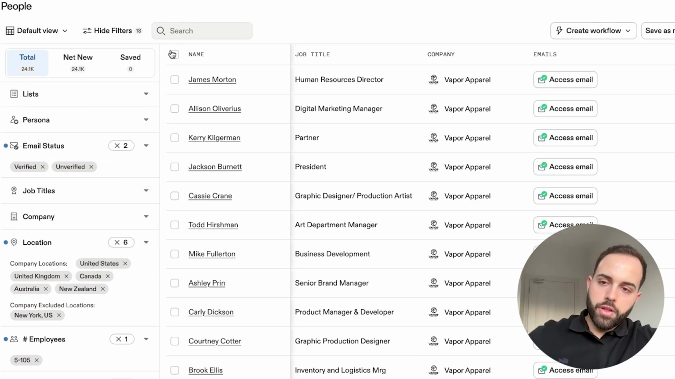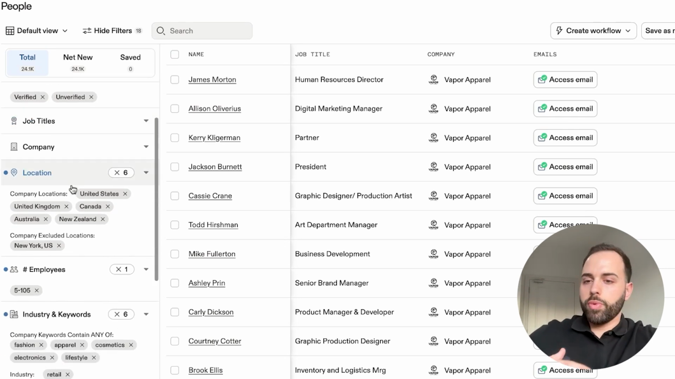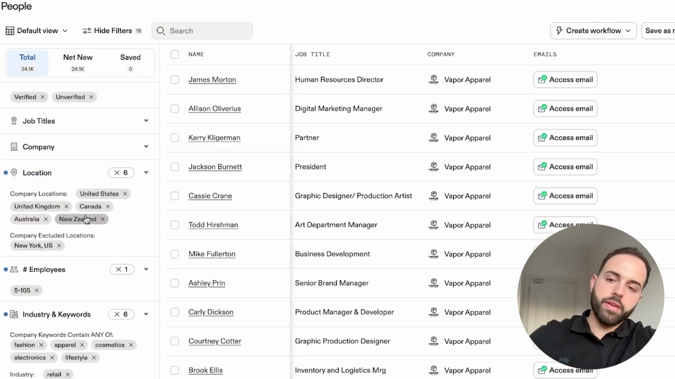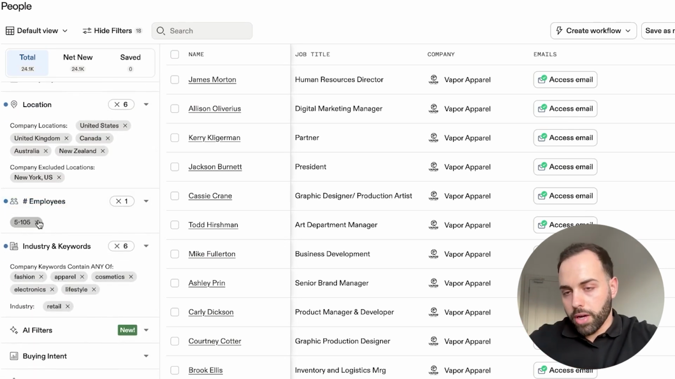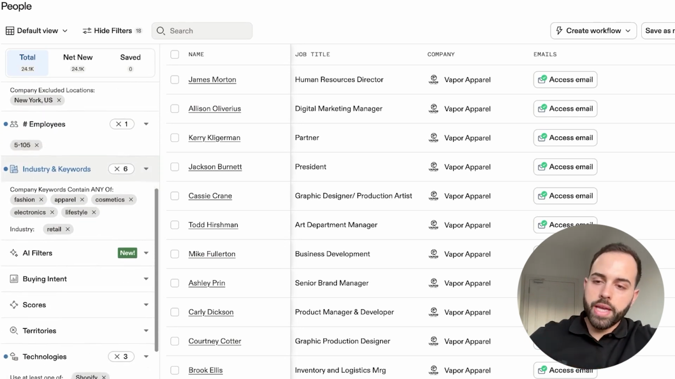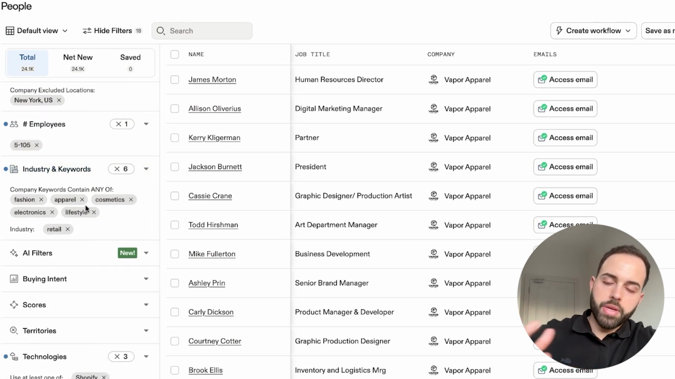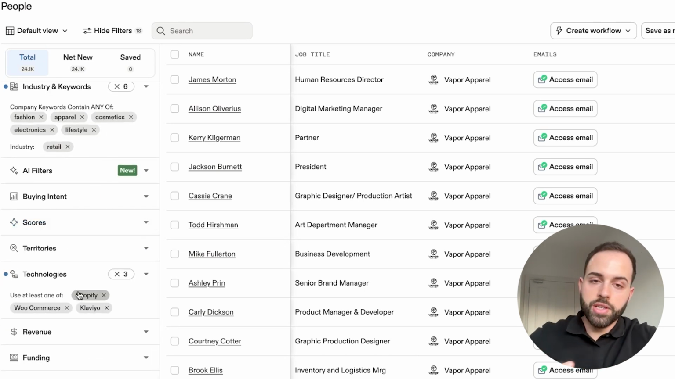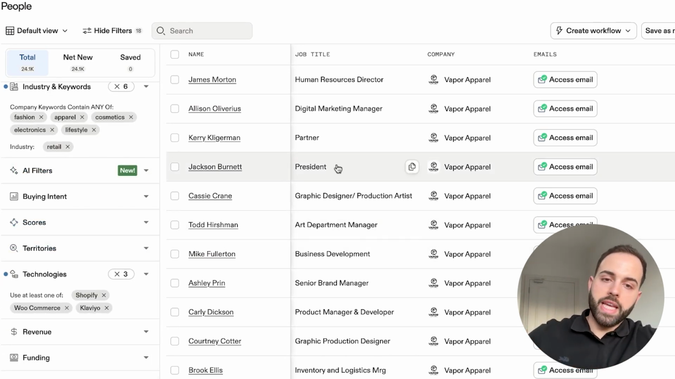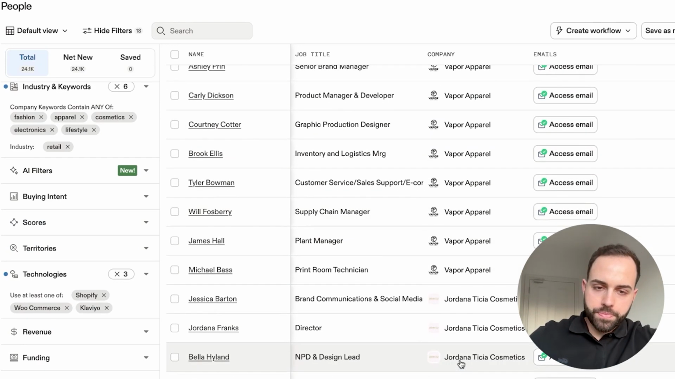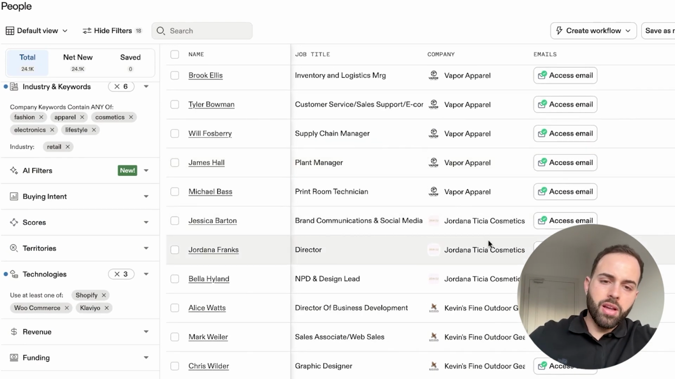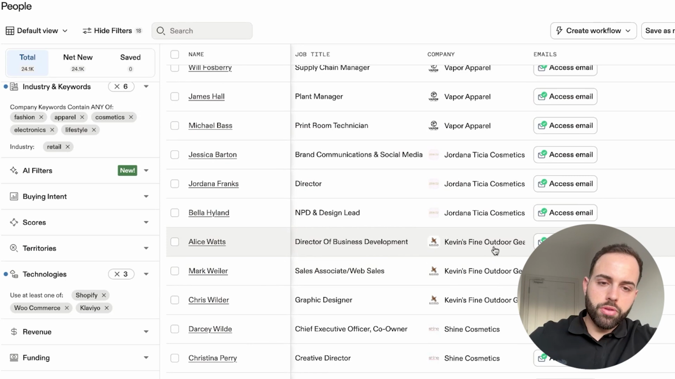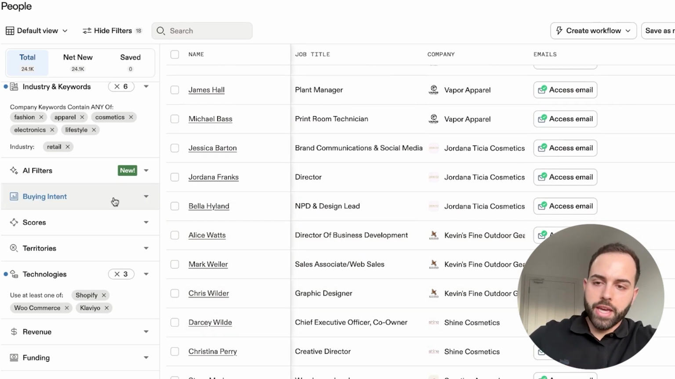Now that we've filtered though for the companies, okay, so we said that we want the companies to be located in these 5 locations. We want the companies to have a certain amount of employees. We mentioned what industries we want the companies to be in, and we've also included certain keywords and technologies. This is already a pretty accurate lead list. So you can see here, you've got vapor apparel, we have cosmetics brands here like outdoor gear. This is already a pretty accurate lead list.